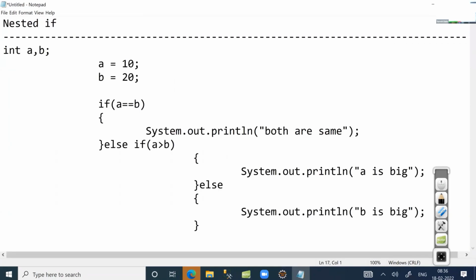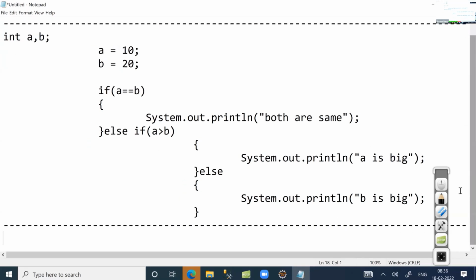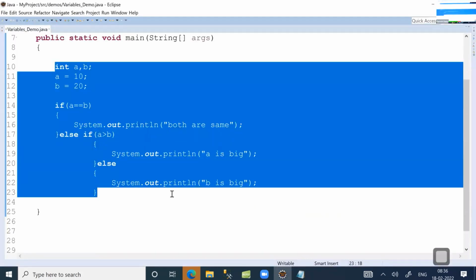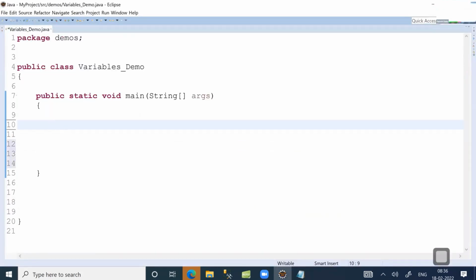Let me give another example for a nested if. Here I declared a variable of data type char, primitive data type char. My variable name is course. I want to store some course value: S for Selenium, Q for QTP, L for load runner. Any other value, invalid course to be printed.